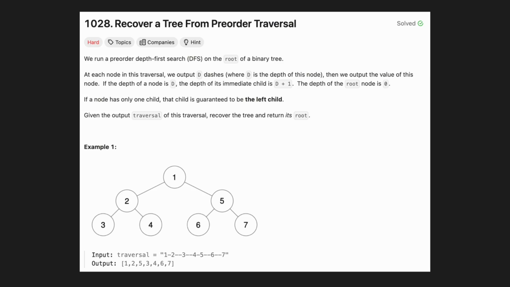Today we are solving Recover a Tree from Preorder Traversal. So the problem states that we run a preorder depth first search on the root of the binary tree. And at each node in this traversal, we will output d dashes, where d is the depth of this node. Then we will output the value of this node. If the depth of the node is d, the depth of its immediate child is d plus 1. The depth of the root node is 0.